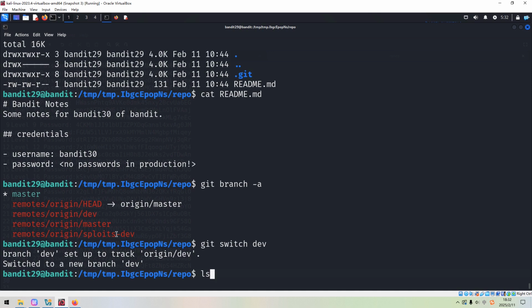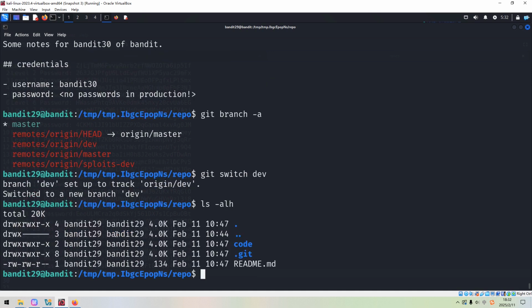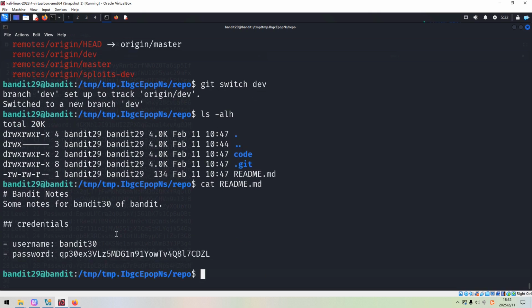Now we can run the ls command again, and then we can read this file, this README markdown file. And as you can see, we can notice here at the bottom of this file, this should be the password for the Bandit 30 level. So I think that's pretty much it.